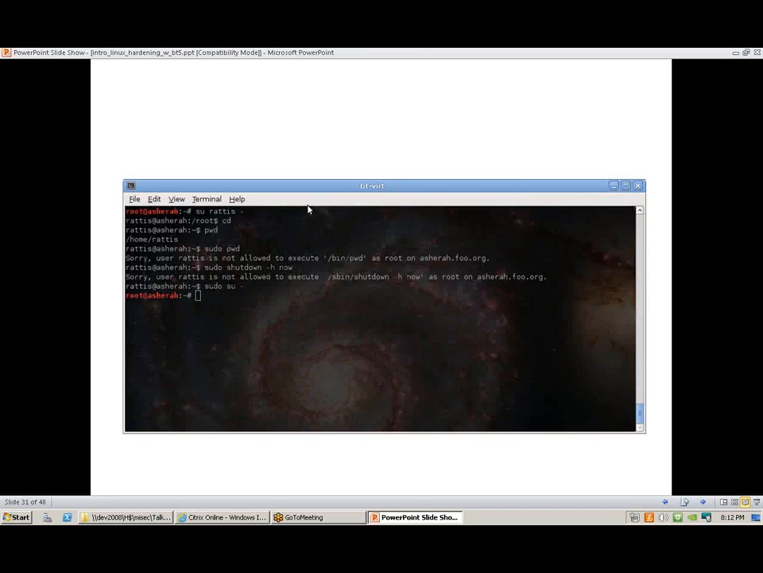Well, yeah, it's any user, but yeah. Su without anything behind it is usually going to be to root, but it'll change to any other user on the box. So su to run from root to my Rattis account. The dash behind it says load the Rattis profile. Change back to my home directory.